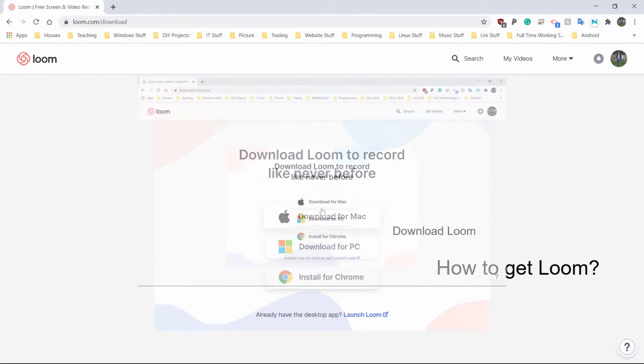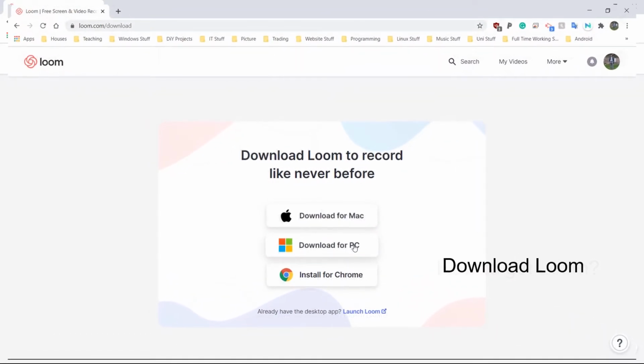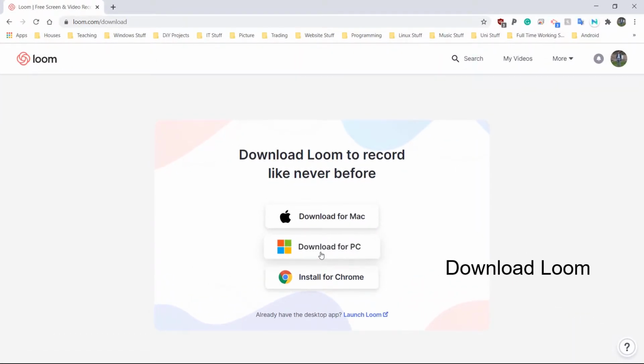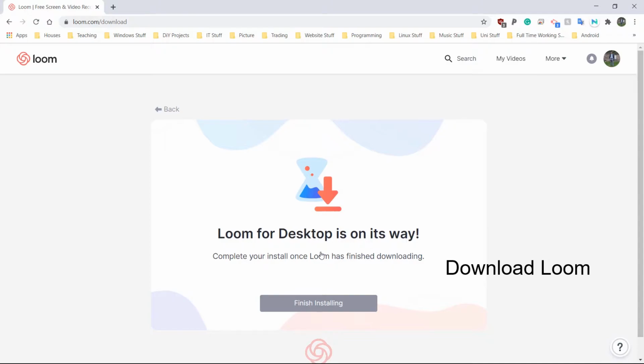Since I have a Windows 10 PC, I'm going to click on download for PC, and I'm going to try and show you guys every single step so we don't miss anything. I'm going to come back when this is actually finished downloading. It should appear here in the bottom left hand corner of your Chrome tab. If you're using another browser, it might appear somewhere else, but in my Chrome tab it's going to appear here at the bottom left hand corner.